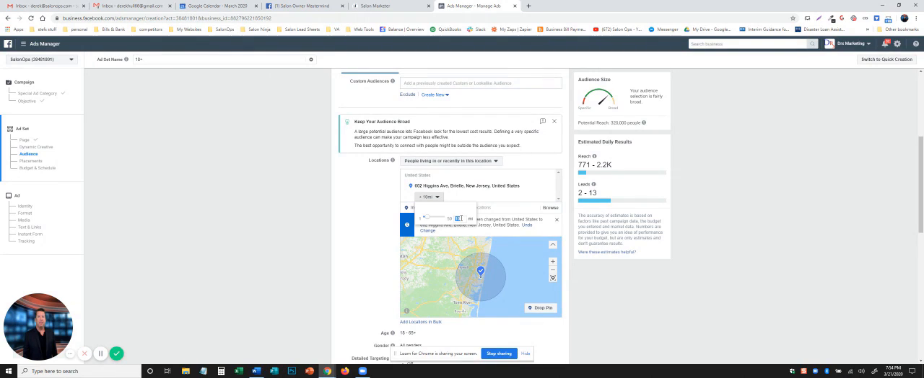I'm going to keep it either between 10 to 20 miles, like I had said. Mine might go out 20 miles because we've got a lot of seashore area, so I want to spread out a little wider. And you can see you can also drag and drop the radius. Okay? So that is how you set your radius.